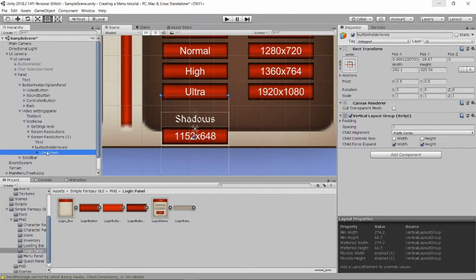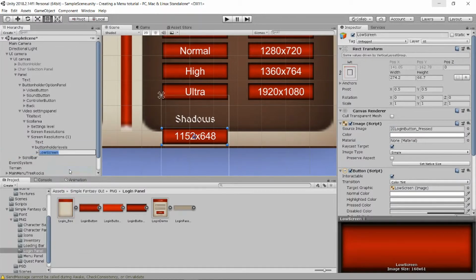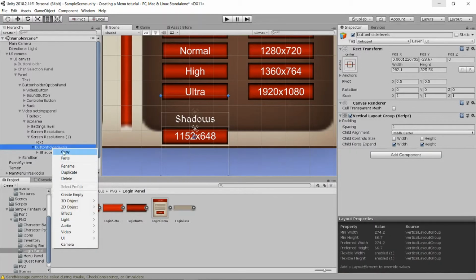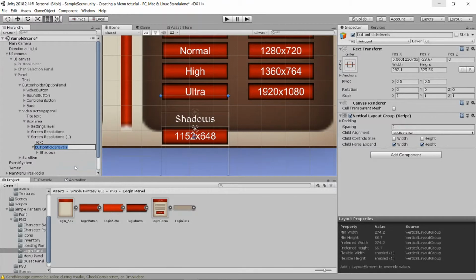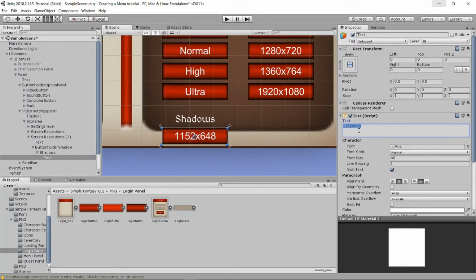This one will be called shadows, and we're going to say name button holder shadow. I'm going to say shadows on, with it on off. Yeah, let's say like this.